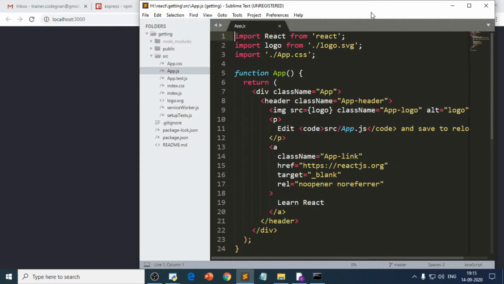This is the code. I am going to use component class. Someone is saying that they want some flow, how the project is starting, from where it is. Okay, then I will tell you.